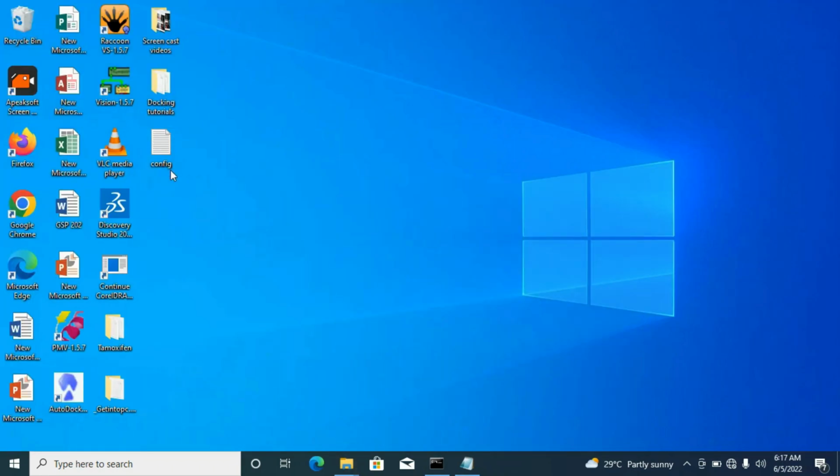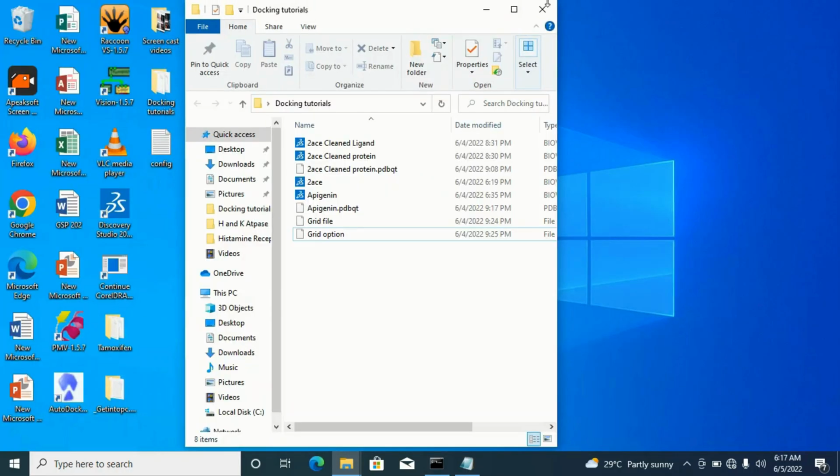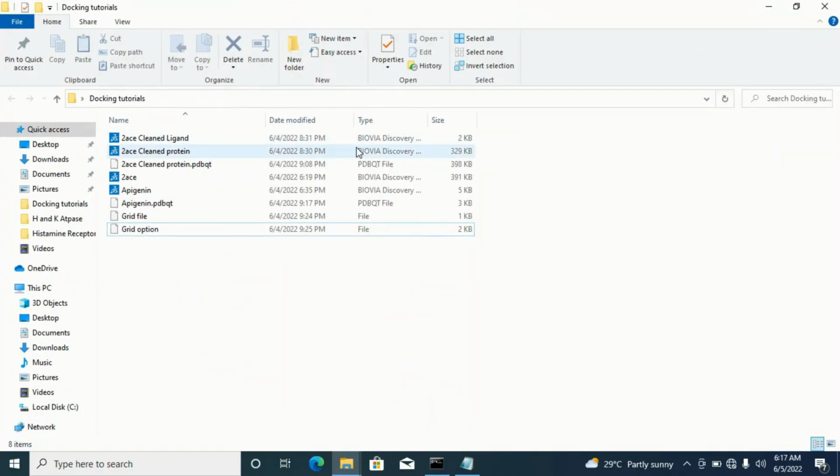So this is the docking tutorial. This is the file where all I have prepared for docking is located. So I'll simply open the file. Once I open it, this is what I have. This is my clean ligand. This is my clean protein. This is my prepared protein for docking. This is the original protein. This is my ligand. This is the prepared ligand for docking. You can see it in PDBQT format.